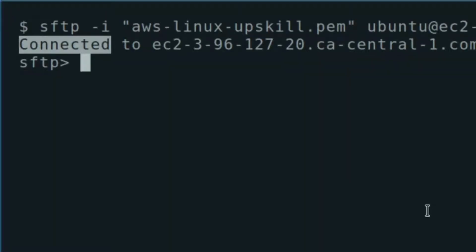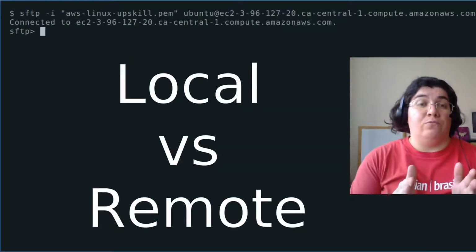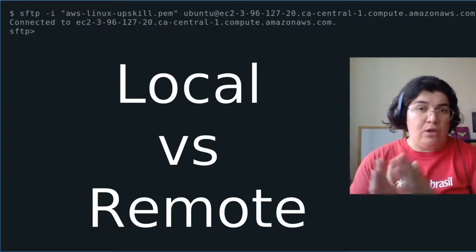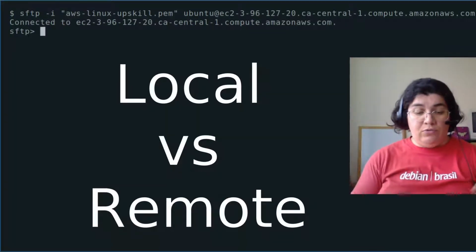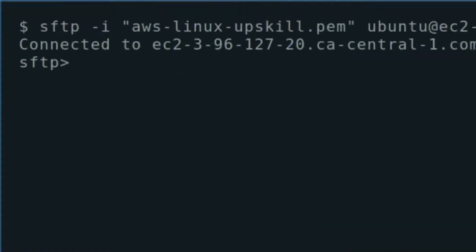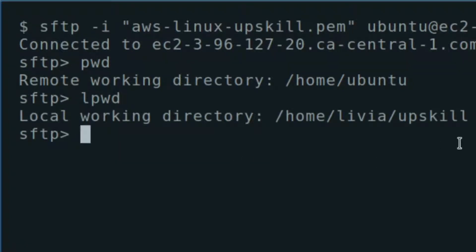It's going to show us that it's connected, and then a different prompt. It's not the same prompt that we have when we use SSH directly. It's pretty clear what is local and what is remote. If we want to check what is remote, we can use the commands as they usually are, like pwd, present working directory, home Ubuntu. But if I want to check locally, just put an L in front of it to stand for local, lpwd, my home directory, local.